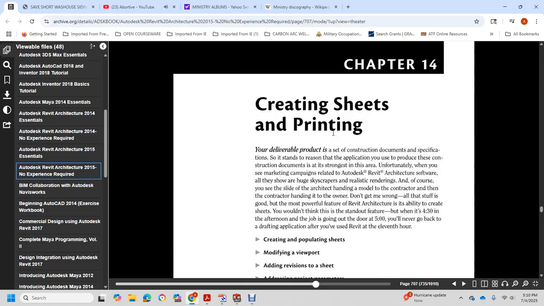Unfortunately, when you're looking at the marketing campaign for the Autodesk architectural software, all you see are huge skyscraper realistic renderings, and of course the slide with the architectural handling of the model, with the contractor handing it out to the owner. Don't get me wrong, all this stuff is good, but the most powerful feature of Revit Architecture is the ability to create the sheets.